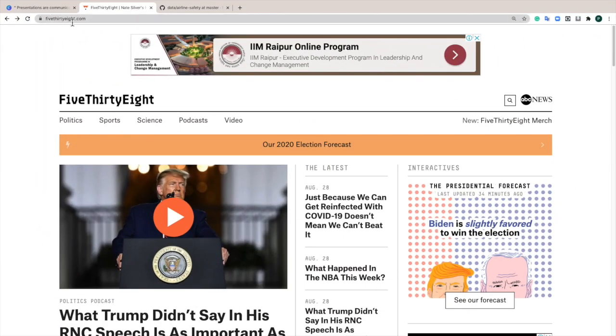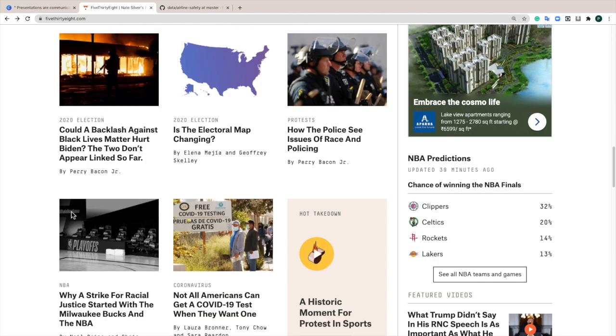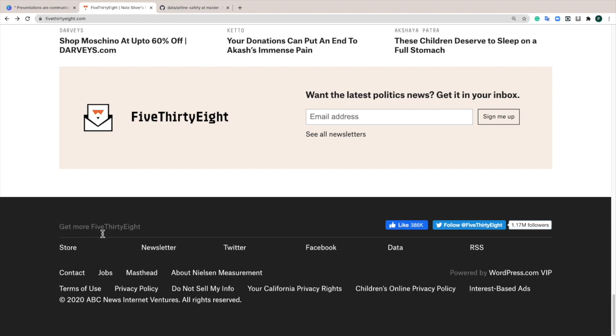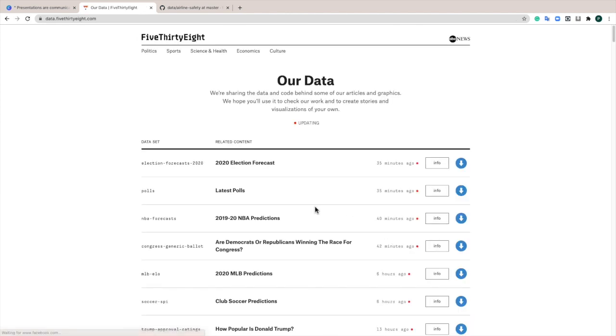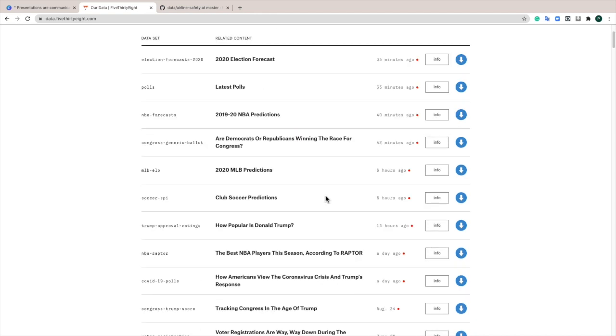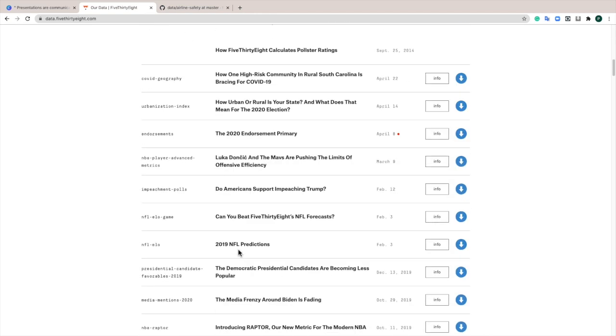Navigate to FiveThirtyEight.com, and this is how the site looks. It has a lot of articles on politics and sports and science, etc. If you scroll down to the end of the page, you get the link to the datasets page. Click on this, and what you get is a page that links to the data and the code behind some of their articles. So you can choose a story whose data you're interested in, and you can click on this blue button to download the dataset.